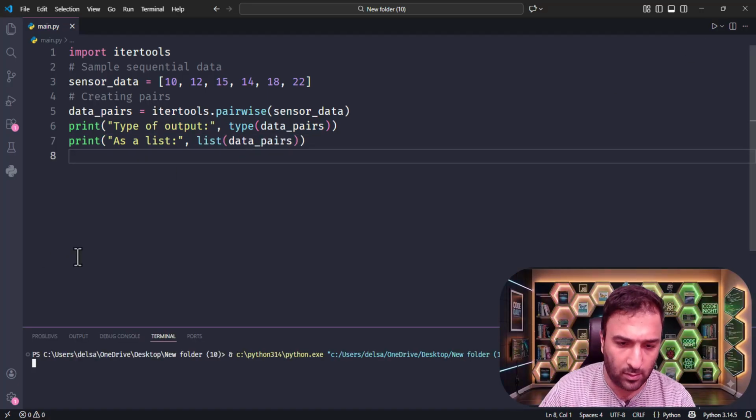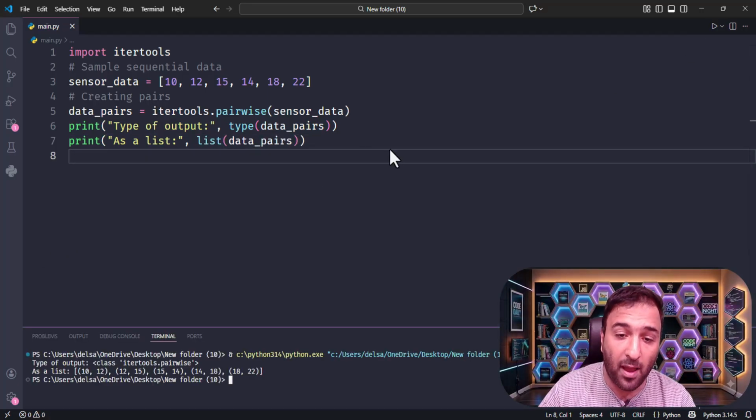Let's run. Okay. Python itertools.pairwise creates a moving window of size 2. It automatically pairs adjacent elements without any index out of bounds error. Unpacking in a for loop.